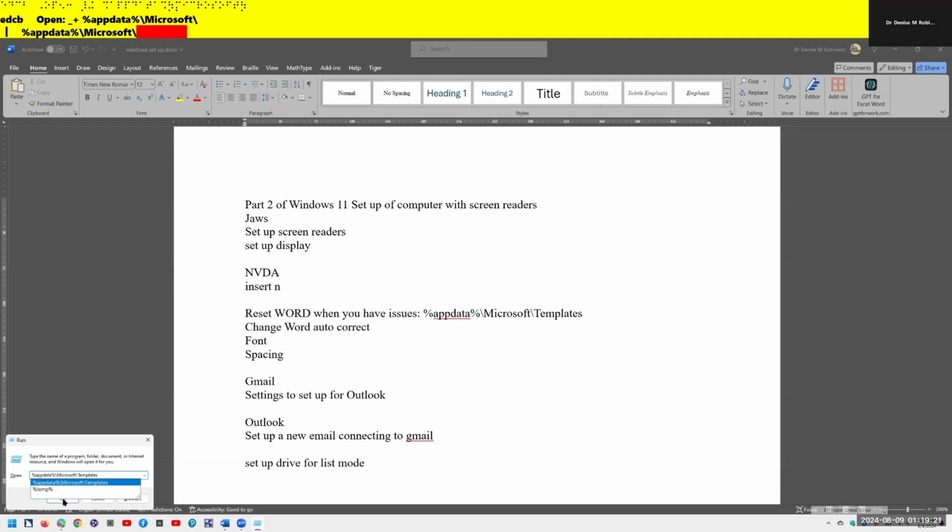What I will also tell you is, if you start typing percent appdata, it will start to populate and you can down arrow to that. Then you just have to do your backslash, and it's a Microsoft product. So start typing Microsoft and that will populate and you can down arrow to it. Hit your backslash and then you want to go into your templates. Let's hit enter on that.